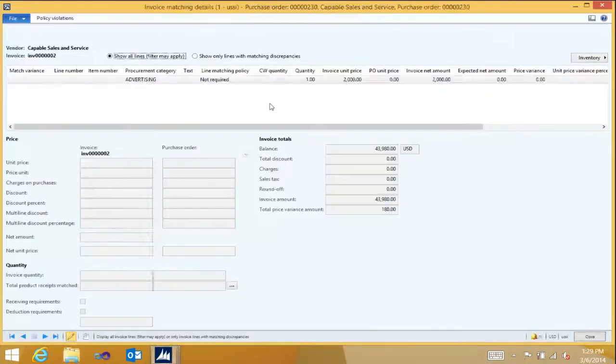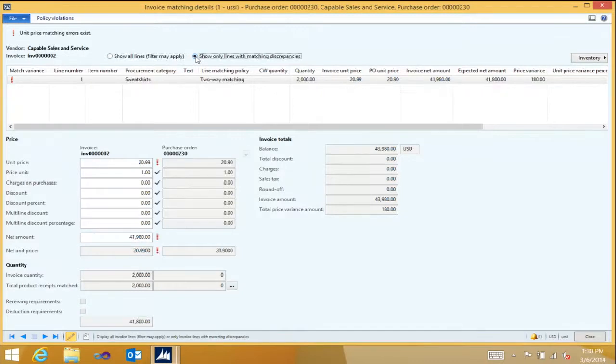I can drill into the matching details here. You have a filter here. You can show all of the lines from your invoice or just those with matching discrepancies. So we'll just drill down. It's these sweatshirts. And you can see the nice side-by-side comparison where you see the values from the purchase order that the invoice is expecting versus the invoice values. And indeed, my unit price changed. So of course, that threw off my costs as well.